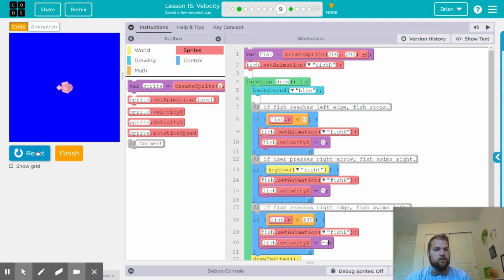Well, at first it doesn't do anything because it's just sitting in the middle of the screen. Well, it's because it never got greater than 400, so it can't move to the left. It never was less than 0, so it can't move to the right. We have to start it by pushing the right arrow.